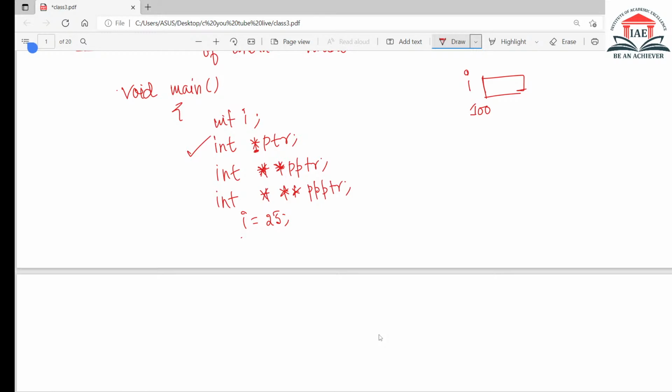The next is ptr. ptr itself is a pointer, and a pointer is nothing but a variable, so it also has an address, say 200. Now this is pptr, another pointer, with address 300, and ppptr has address, say, 400. And I wrote i equals 25, so the value of i is 25.